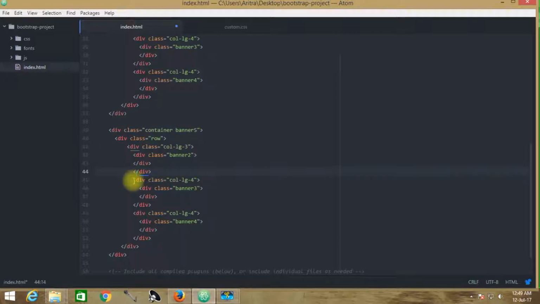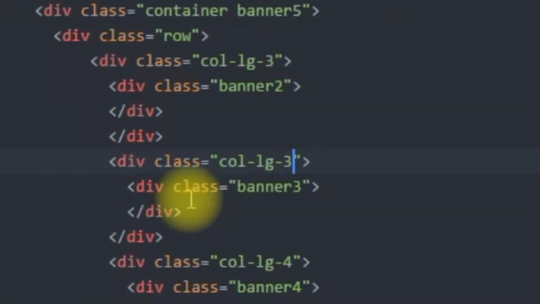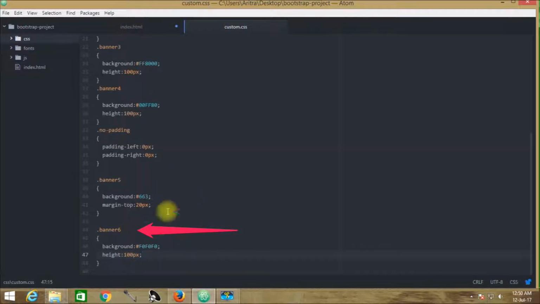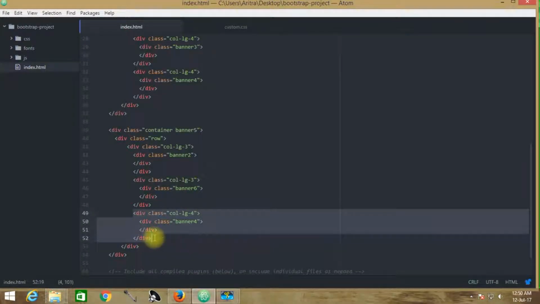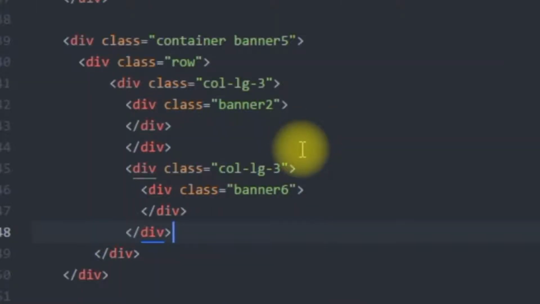Now in the same manner, in this second part, all we are doing over here is just replacing it with 3. Div class banner 3 is the same, except we are just changing it to banner 6, as has been created over here. And this third one, just go on and delete it. We don't have any need of it right now. As you can see, we are practically utilizing 6 grids out of these 12 grids. This is col-lg-3 in the first case and this is col-lg-3 in the second case. 3 plus 3 equals 6 grids being consumed over here.